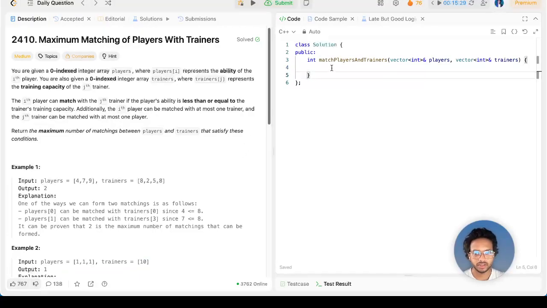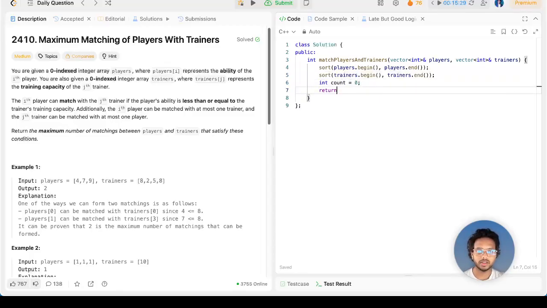If I write code here, all I have to do is sort both of the arrays first. Sort players.begin() to players.end(), and then do the same for trainers. That's it. And then I'll take one value, count equal to 0, and I'll return count.